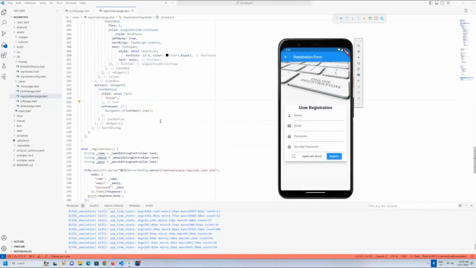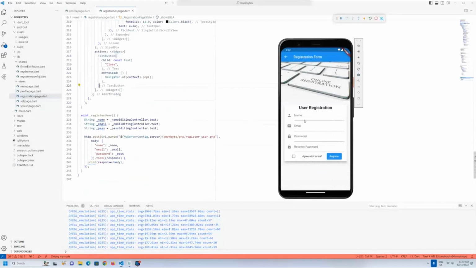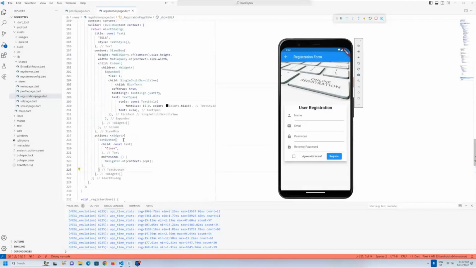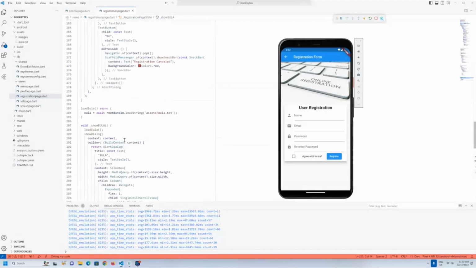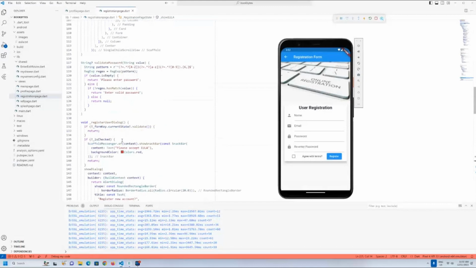Down here is just a close button. So that's basically for user registration, and this allows us to do the user registration. All right, so now what's next? Now we have all the form ready. We want to test it first.